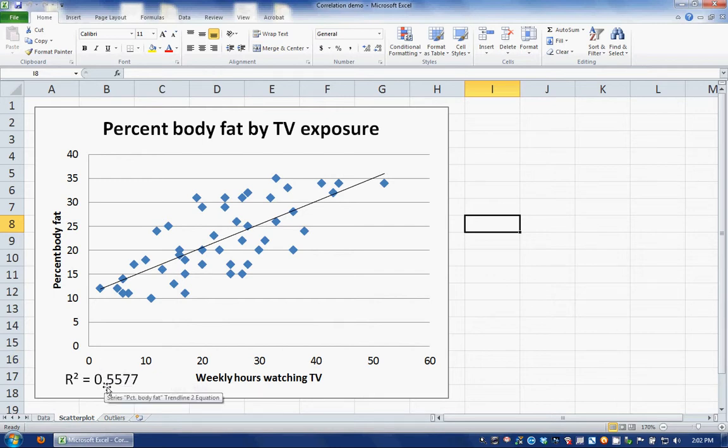What it tells you is the percentage of variation in one variable that can be explained by knowing the other variable. So for example, if I want to predict any one individual's percentage of body fat, if I know how much time they spend watching television, I can be about 55% more accurate in my estimate of their percentage body fat than I could be if I did not know.